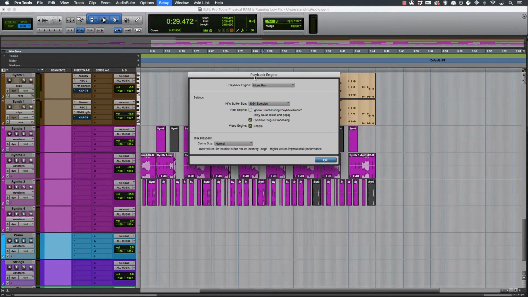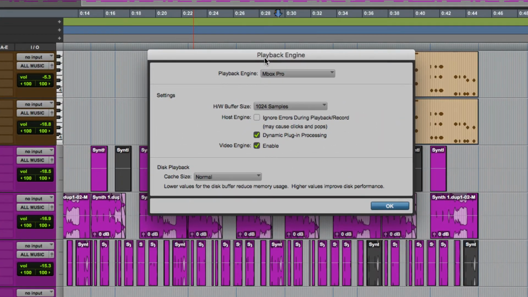Now, the first thing I'll say with your playback engine is that if you're mixing or using a lot of VSTs, you want this hardware buffer size to be at the maximum number of samples. 1024 samples is ideal in this situation. You want dynamic plugin processing ticked. And here's where it gets interesting.